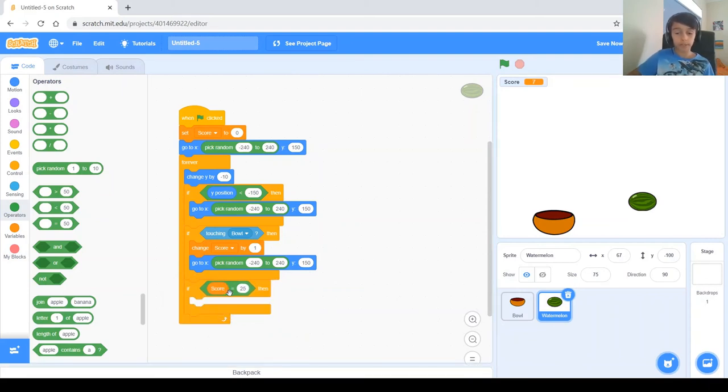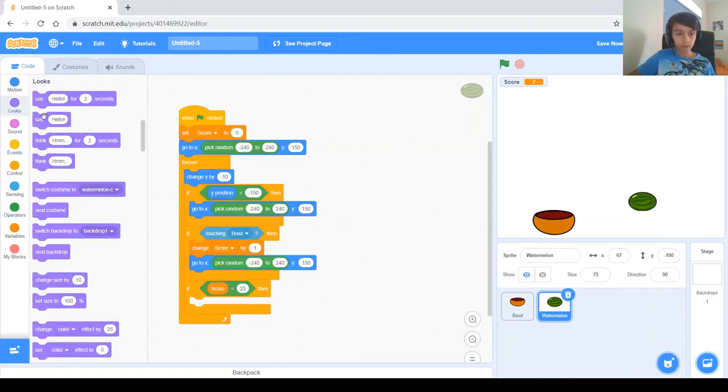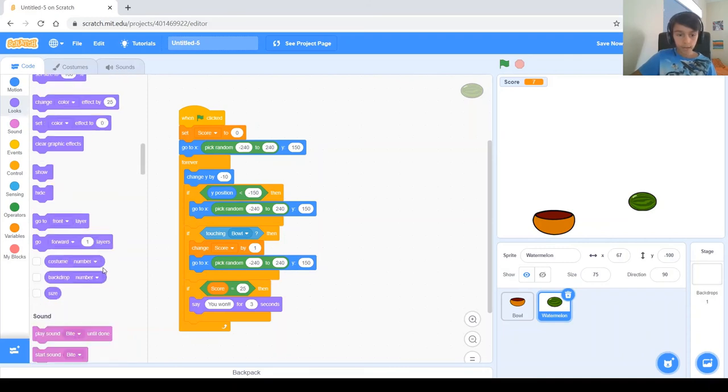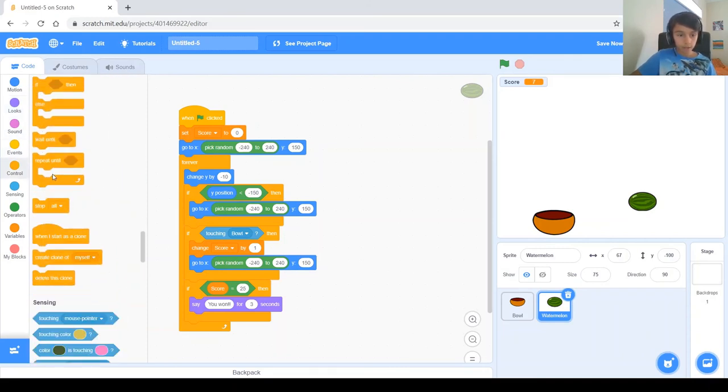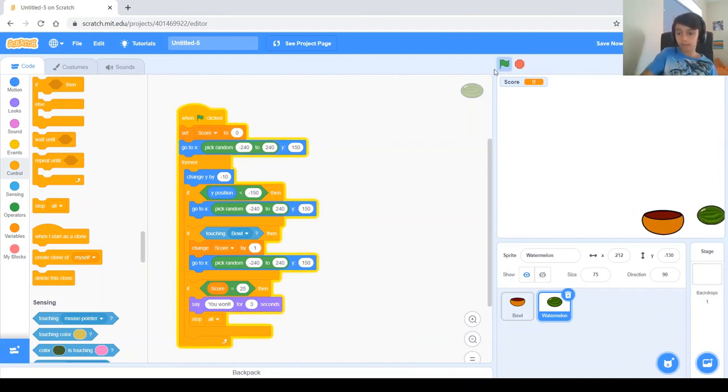If score equals 25, then say that you won. Say you won for 2 seconds, or I don't know, it's 3 seconds, maybe you want it longer, 5 seconds, whatever you want. And don't forget to get the stop all code block, so everything stops after you got 25. And let's see if it works. Let's try to get 25 watermelons.